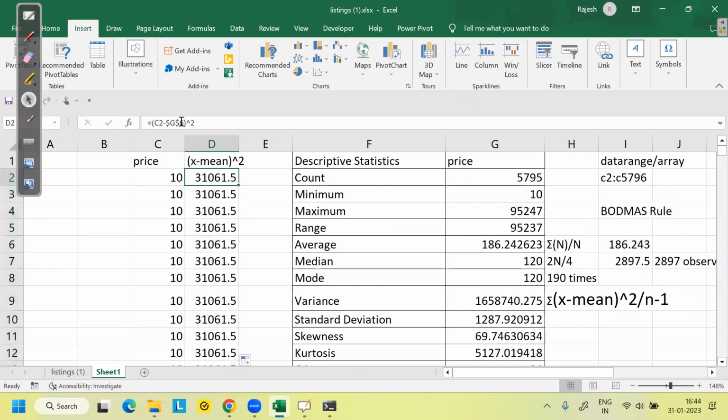So this is the formula. Open bracket, observation minus mean. Fix the mean by pressing Fn plus F4. Close bracket, shift plus numerical key 6 will give you the cap symbol, or the power-of symbol, 2. And double click the formula. It will calculate till the end. Okay, got it, all of you?